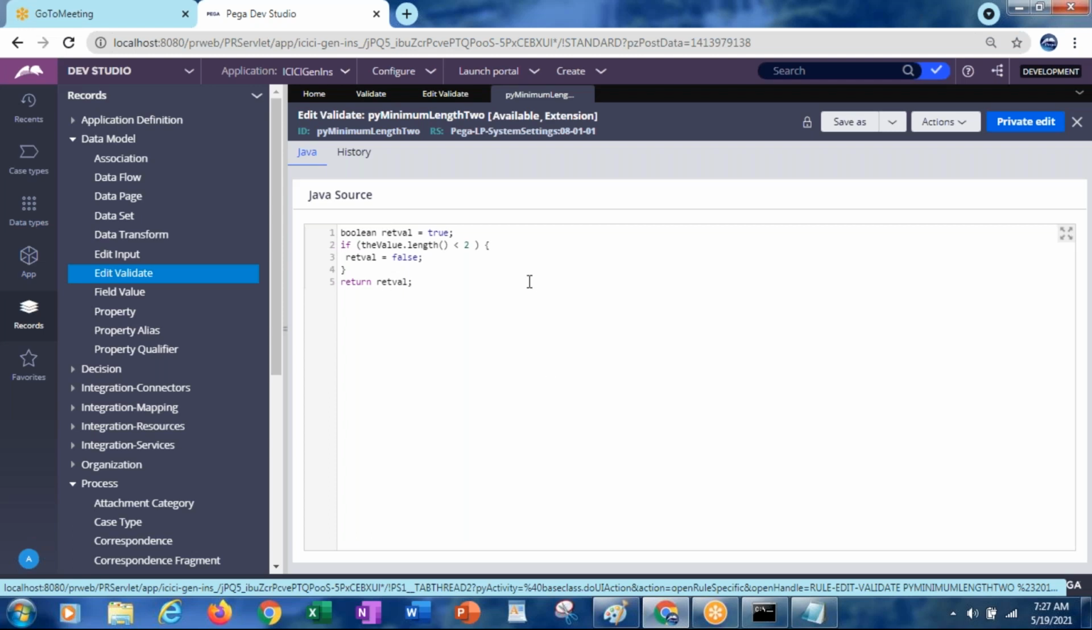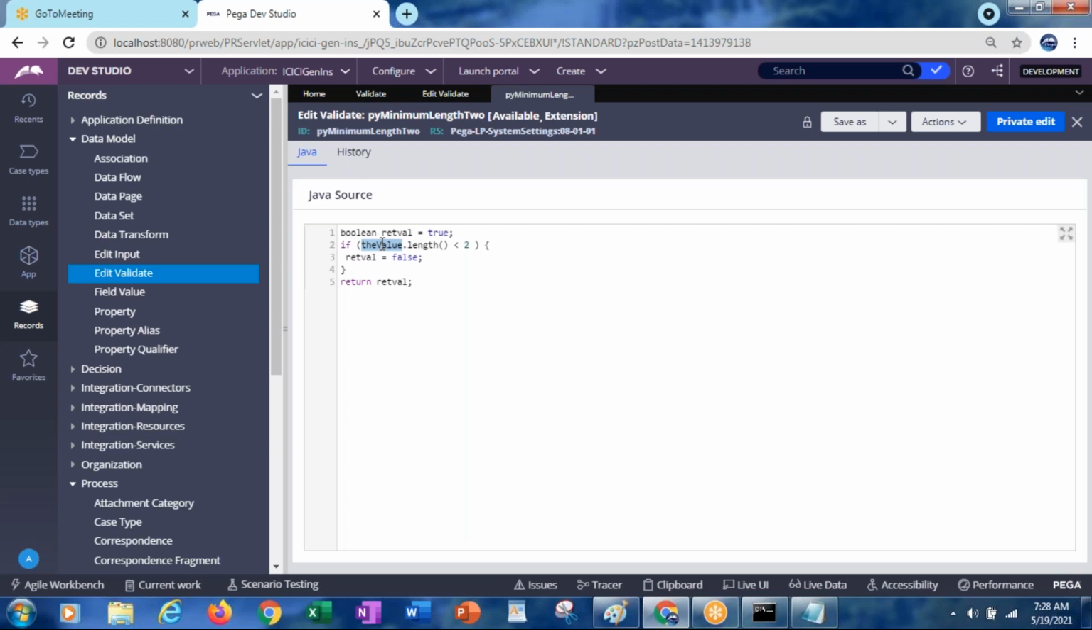If you want to modify anything or implement any new functionality, you can save as into your rule sets and make the changes accordingly. Here you mainly need to understand the value. The value contains the value entered in the property. That value is taken here, and if it is less than 2, return false, else return true.